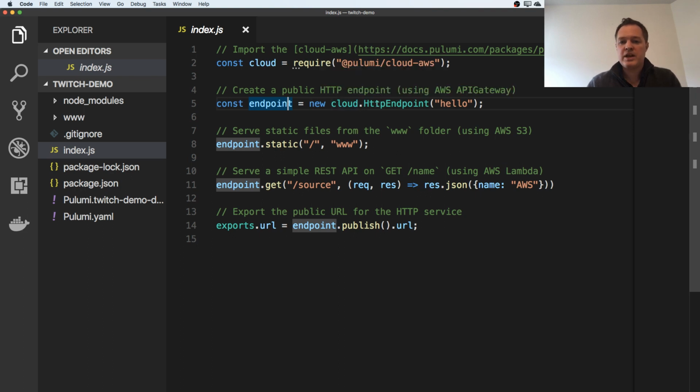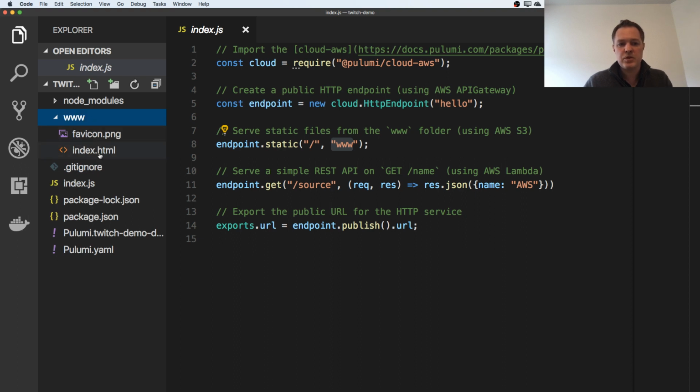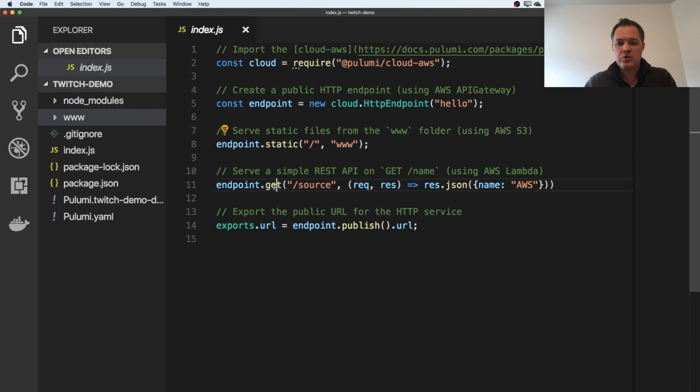So here we're creating an HTTP endpoint. This is just a public HTTP endpoint that we want to expose to the internet. And then we're going to host some static content from this www folder. As you can see here, we have an index.html and a favicon there. And we're going to host a REST API route. So this /source route will run some code when we invoke it. And then we're going to publish that and get back the URL.